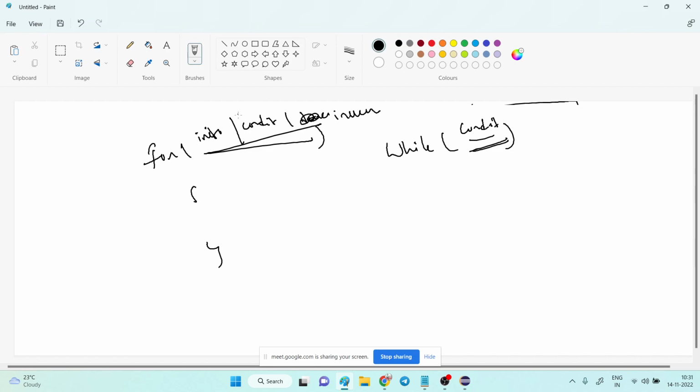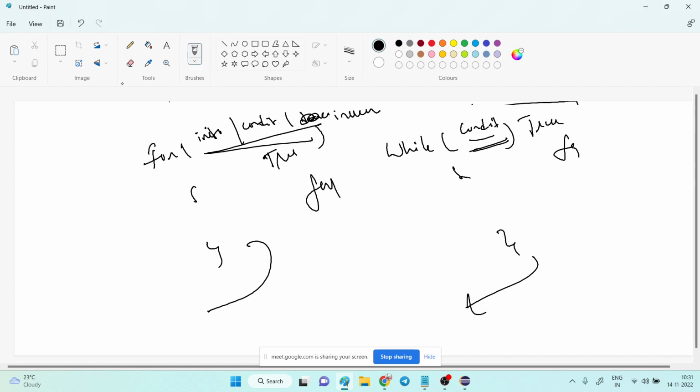The for loop also gets executed until the condition is true. If the condition becomes false, it will come out of the loop. Here also, the while loop will get executed until the condition is true. If it becomes false, then it will come out of this loop. Okay.